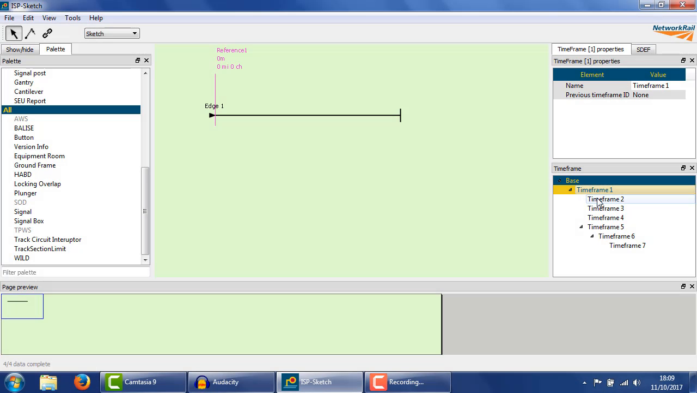Timeframes can be a sequence of changes, or there can be different options for a change. This may be indicated using the previous timeframe field. In the timeframe view, indentation shows the hierarchy, with indentation being sequences and timeframes at the same level being options.